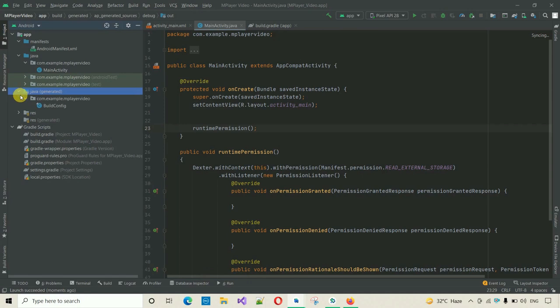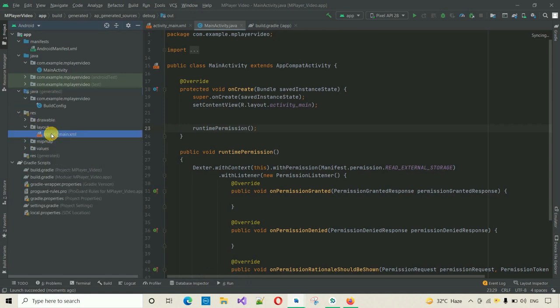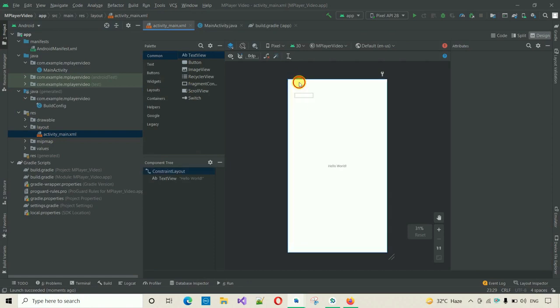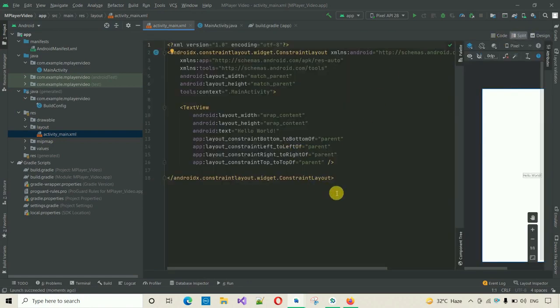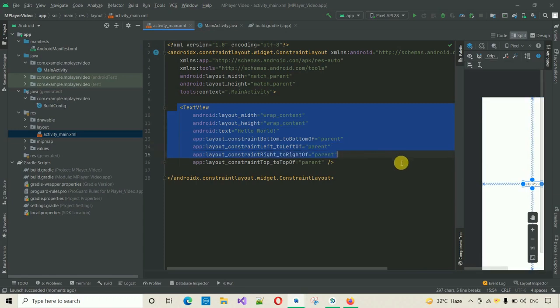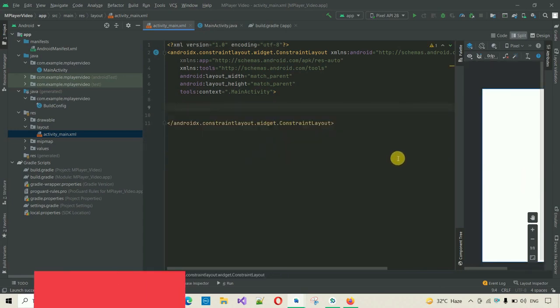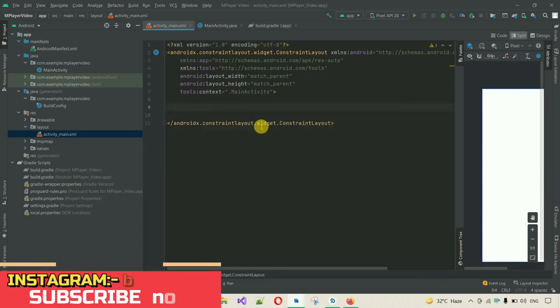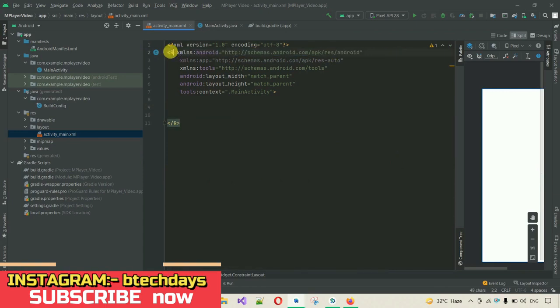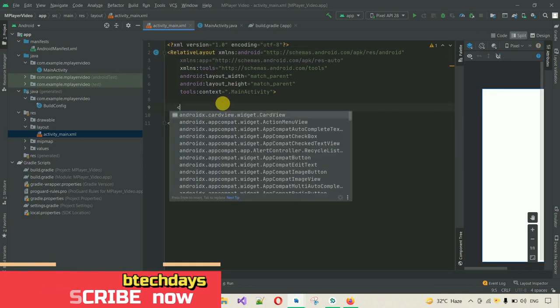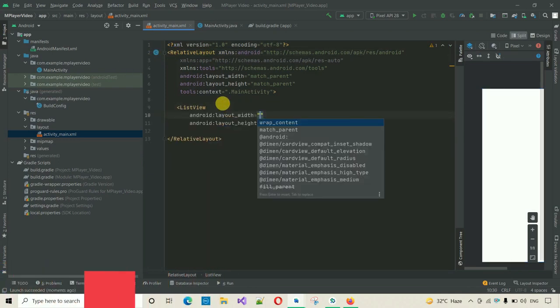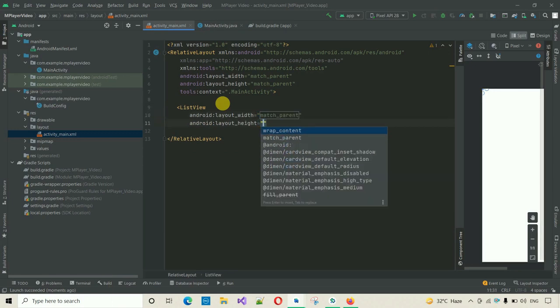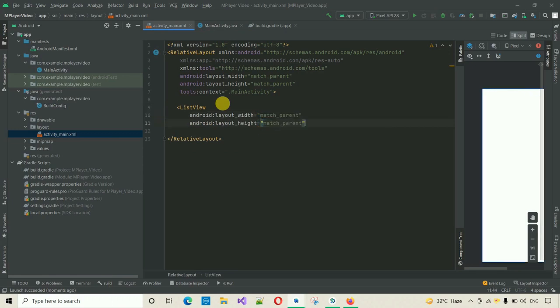So what we have to do is just move back over here. Go inside resources, go to layout, and open activity_main. What we have to do is first remove these views. I don't need this text view, just delete this. And we have to add one list view inside this one and change this constraint layout to relative layout, and just add one list view because we are going to show the song list. Okay, so match_parent and match_parent.